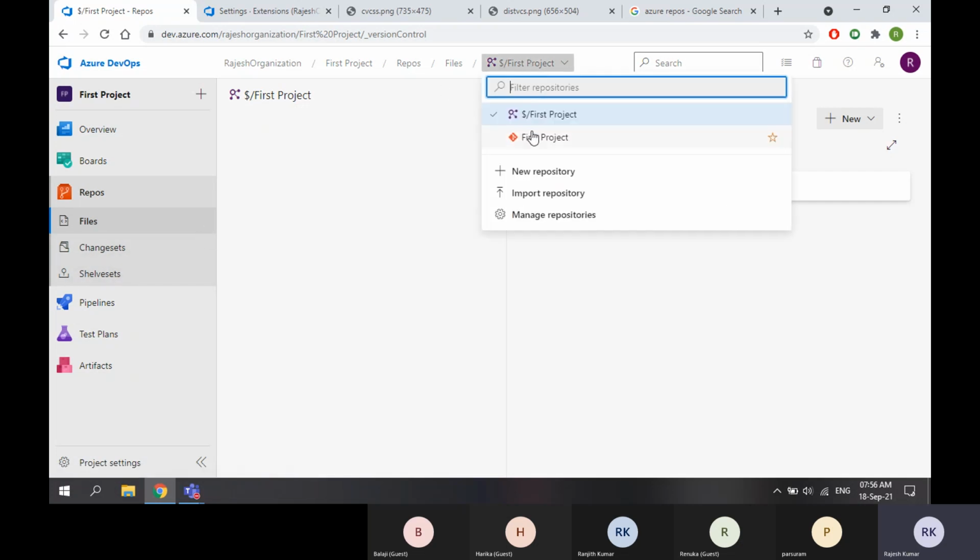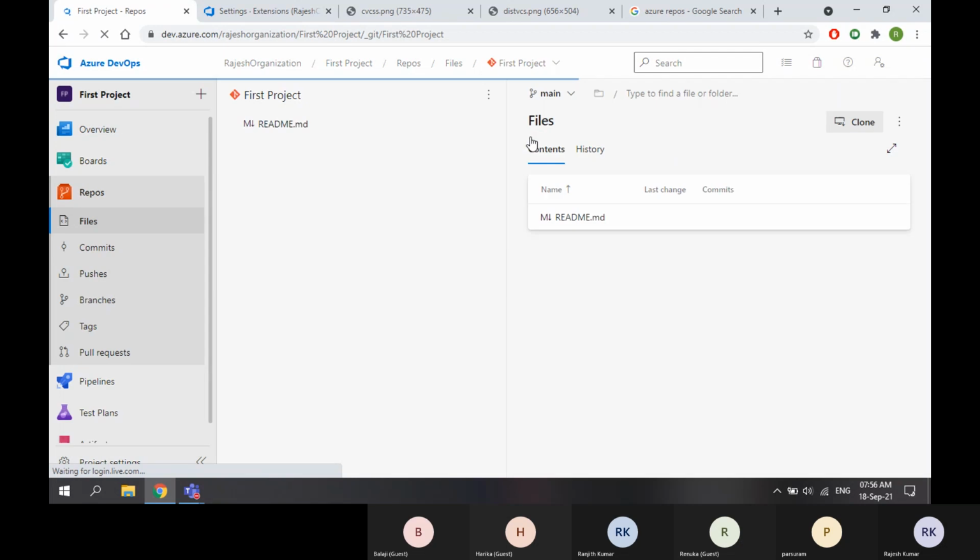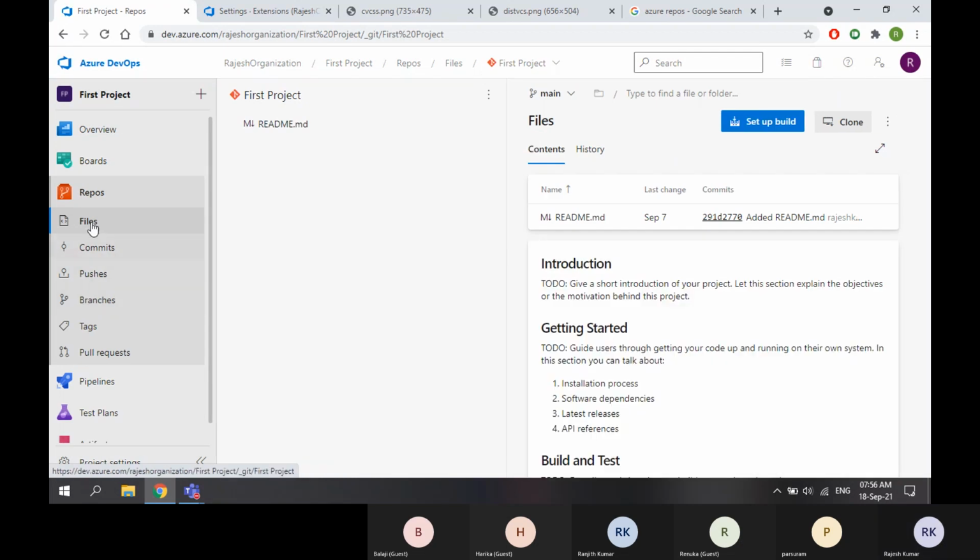Now I will go for the Git repository. See now, files is okay, that logo is the same, but the shelf set there is called pushes here. The change set is nothing but commit here. Maybe the logo is different here, but it maps to files, change sets, shelf sets. Next, these are branches, tags, and pull requests.